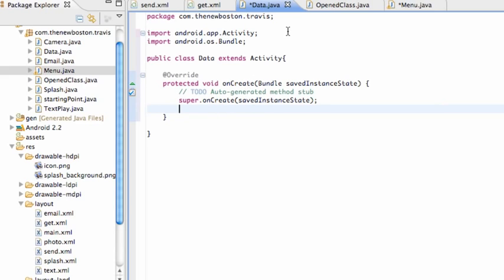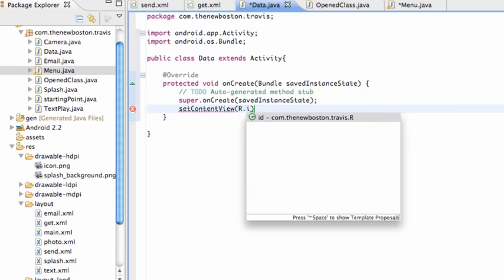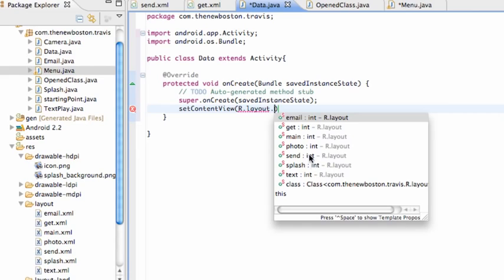Don't worry about our, oh, hold on, actually I'm going to say set content view. Sorry, I'm kind of spazzing out here with deciding if I want to show you guys everything or not.